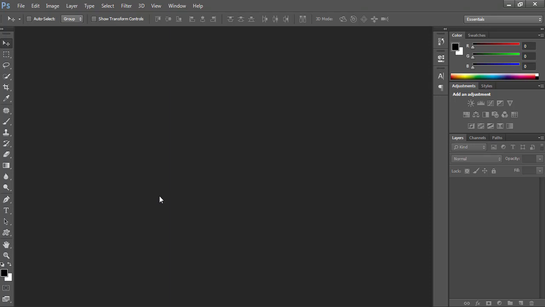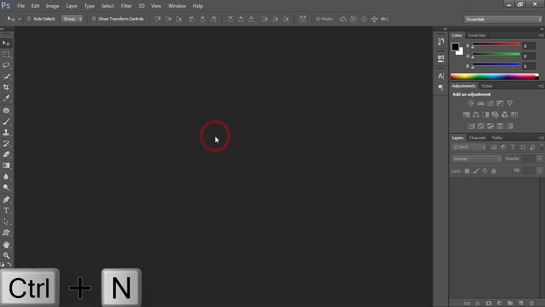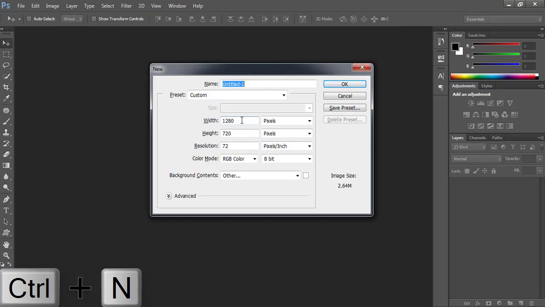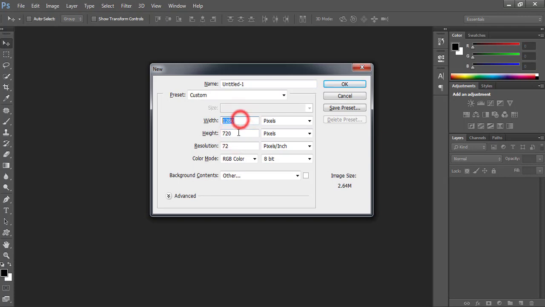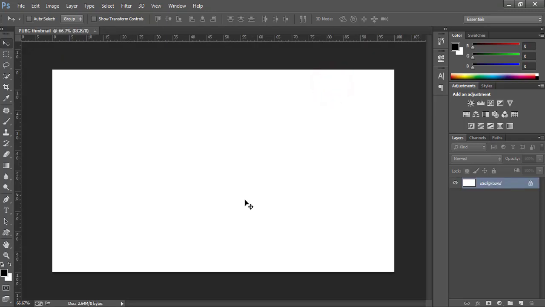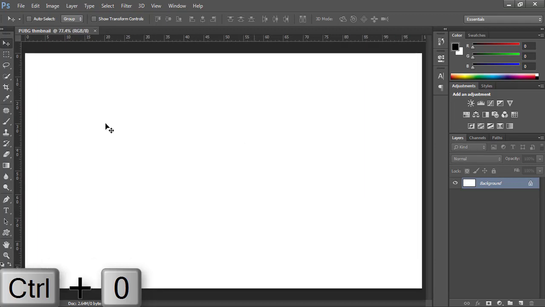So let's get started. First of all, press Ctrl+N, choose dimensions of your choice. I am going to choose 1280 by 720p. Rename it to whatever you want. I am renaming it to PUBG thumbnail. Press OK. Press Ctrl+0 to adjust the canvas.